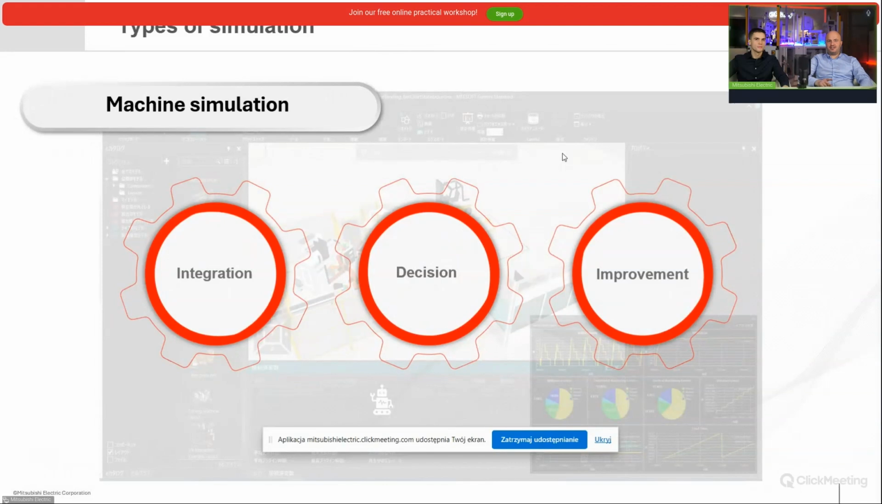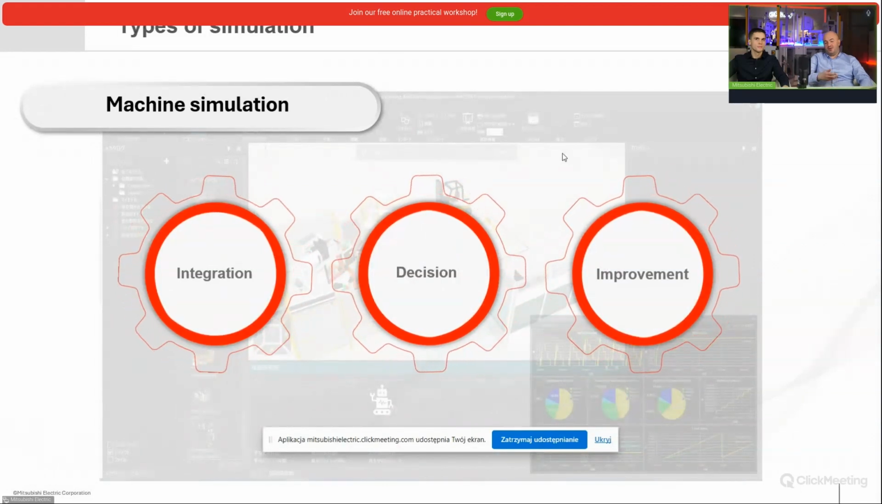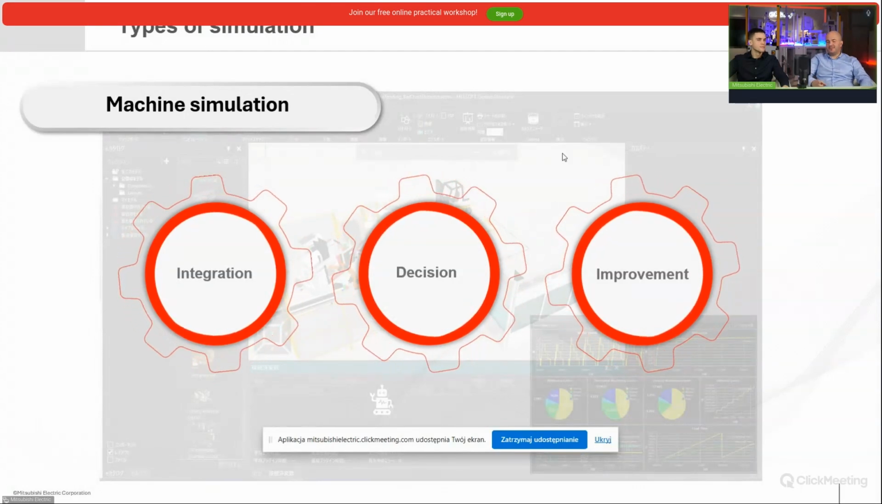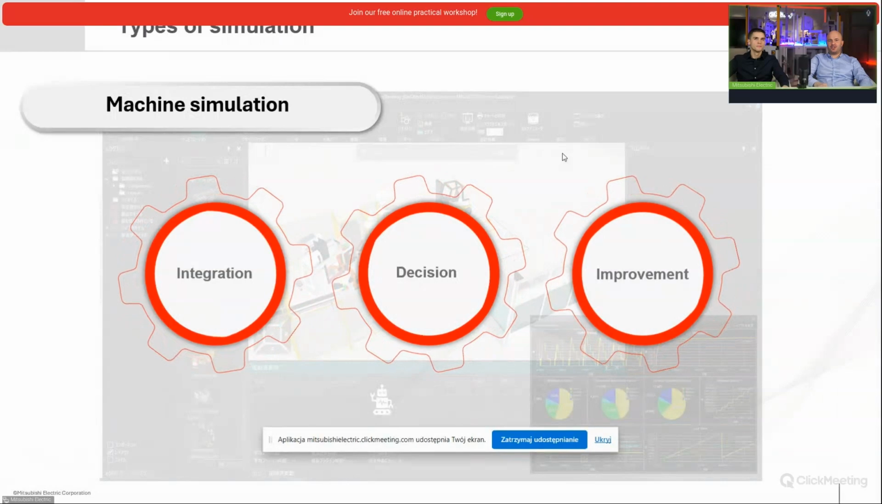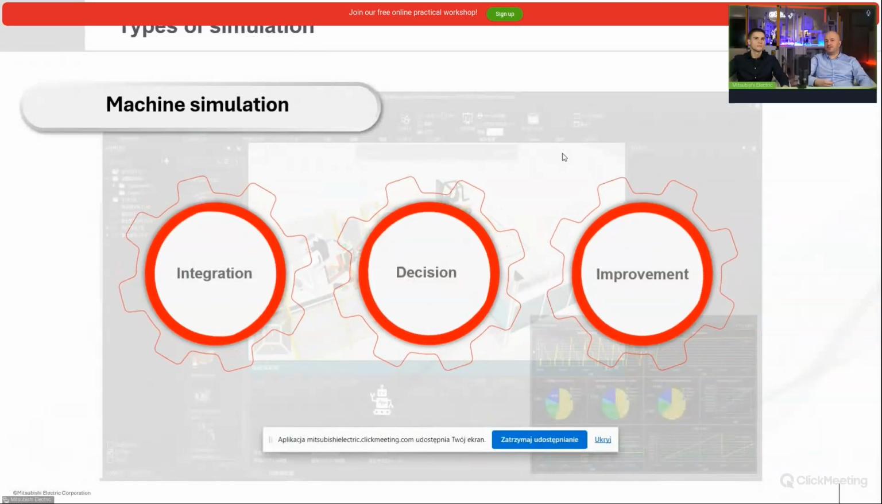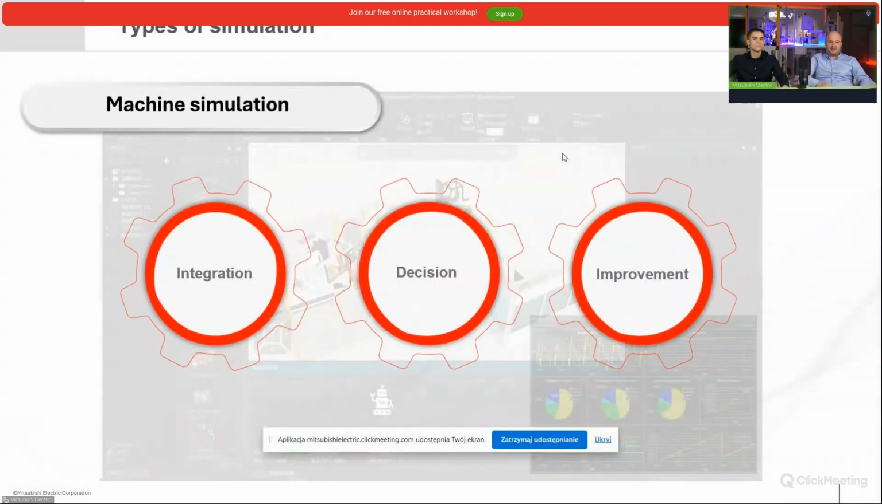The next one is the same as with the whole line, because Gemini will help with decision making. We will verify what the output will be. We can analyze what you said. It was a word that I really like, that we can verify different scenarios and choose the optimal solution. So Gemini, or the simulation, is helping us with the decision making process for production, for finance, for sales departments in the factories. And the last one is the improvement.